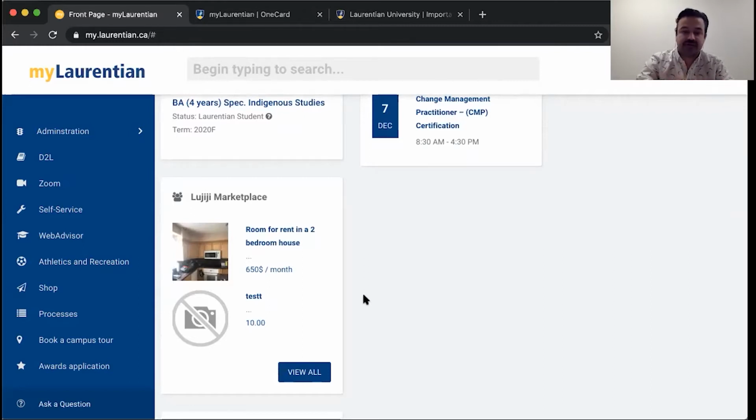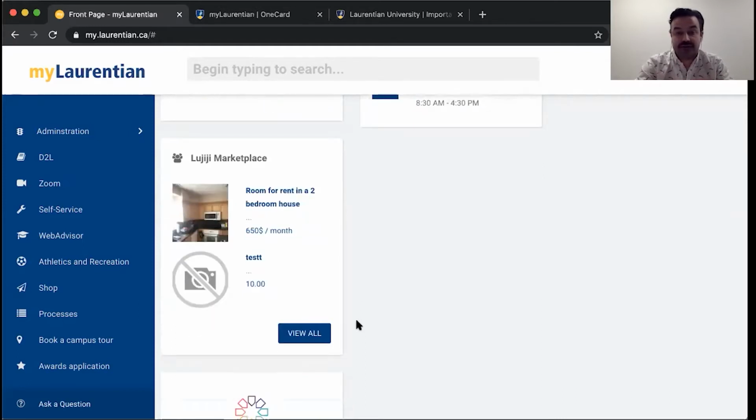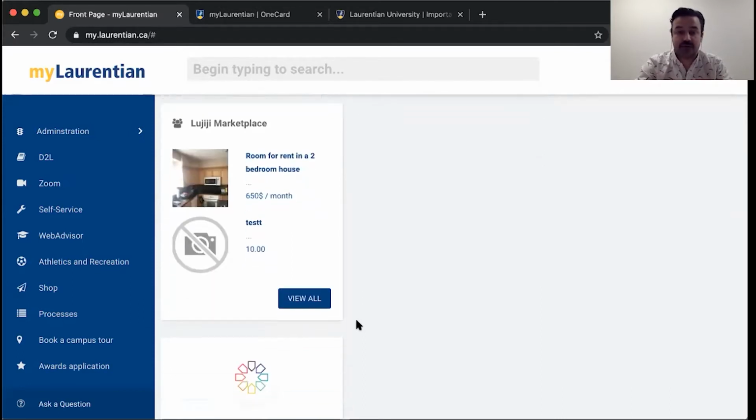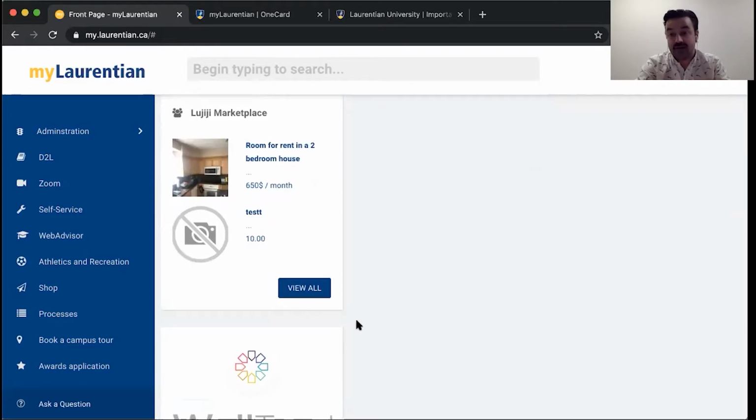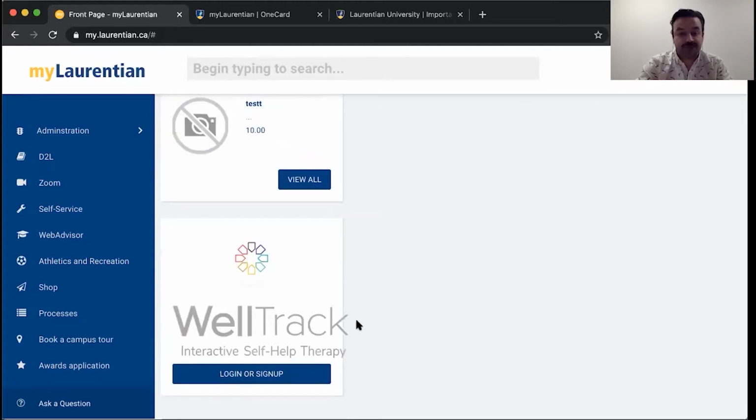It's where you can find used textbooks, apartments for rent, a roommate, etc. So there's always things that are updated there through the student population, faculty, and staff. I would say anyone who has access to a Laurentian portal account would have access to Lujiji as well. So if you're looking to sell your textbooks or acquire used textbooks, or if you're looking for an apartment in town, that'd be a good resource to check out.